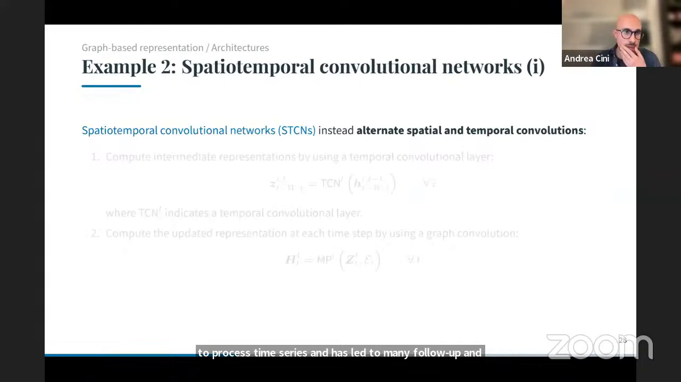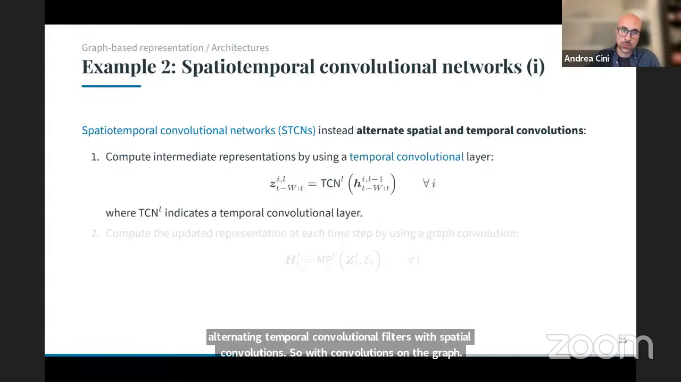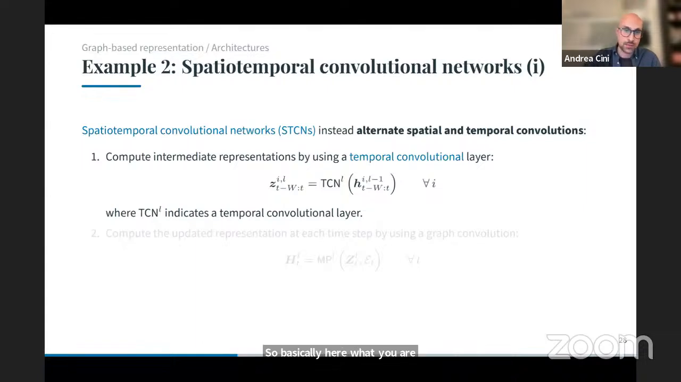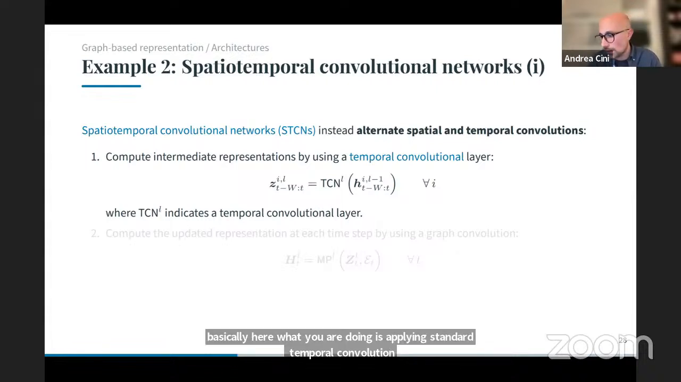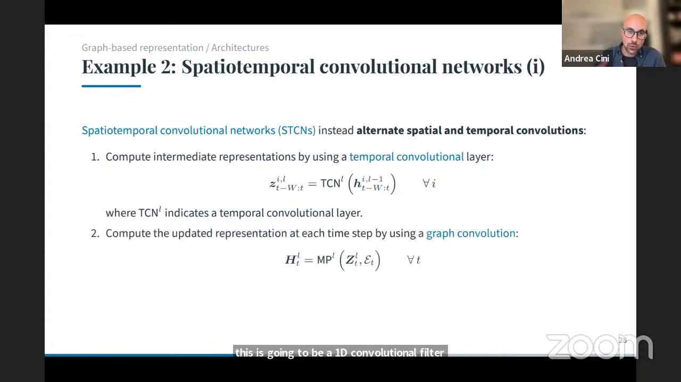The second example is spatiotemporal convolutional networks, where here what we are doing is just alternating temporal convolutional filters with spatial convolutions, so with convolutions on the graph. So basically here what you are doing is applying standard temporal convolution at each node separately. And again, you can use any kind of temporal convolutional filter that you want. This is going to be a 1D convolutional filter. And then follow this with a step of message passing.